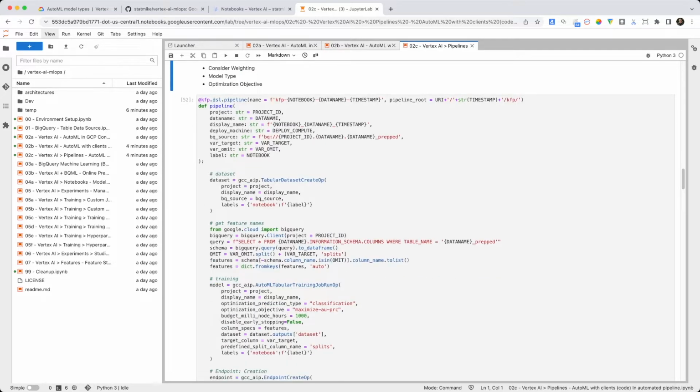Now, in that previous video and in this one, what we're doing is we're going to define our pipeline with inputs. Okay, project, dataset name, display names, that machine type used for the endpoint. Our data is coming from BigQuery, so we have to tell it the path to the data set. The variables that we want to include as the target, the ones we want to omit, any labels we want to use, these are all coming into the pipeline to be used.